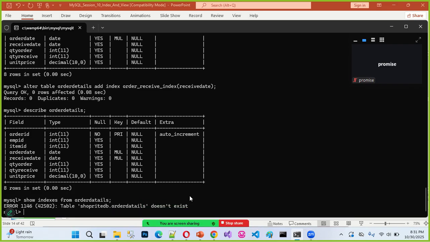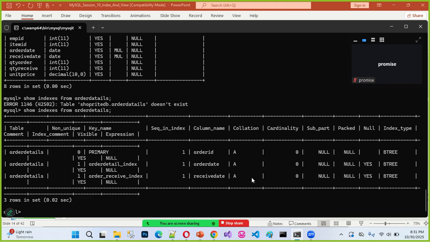Okay, order data error in the table name. Order details. Okay. Can you see? These are all the indexes I have in the order detail table. If you look at it, the first one is the primary key index, and that primary key index applies to the column name order ID. The second one is the order detail index, I call it the order detail index, but it's applying to order date.